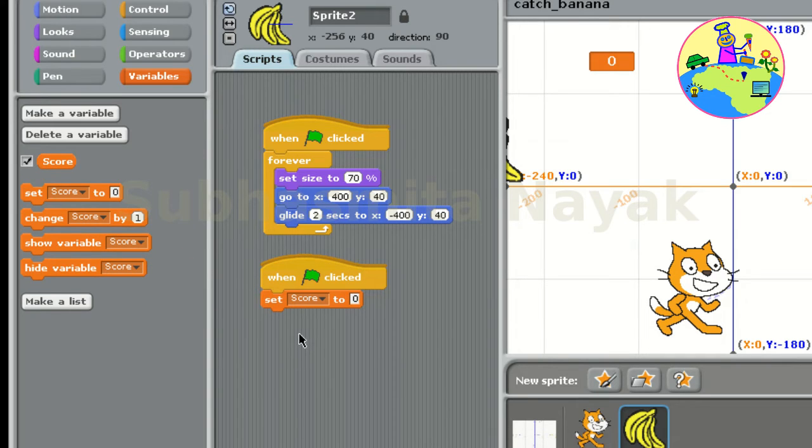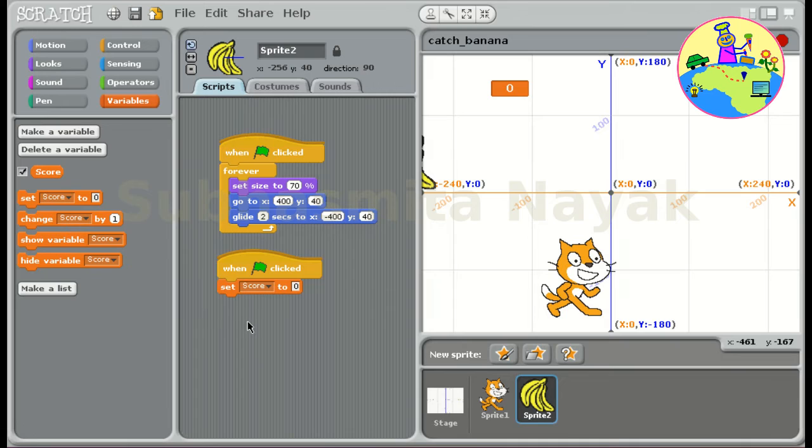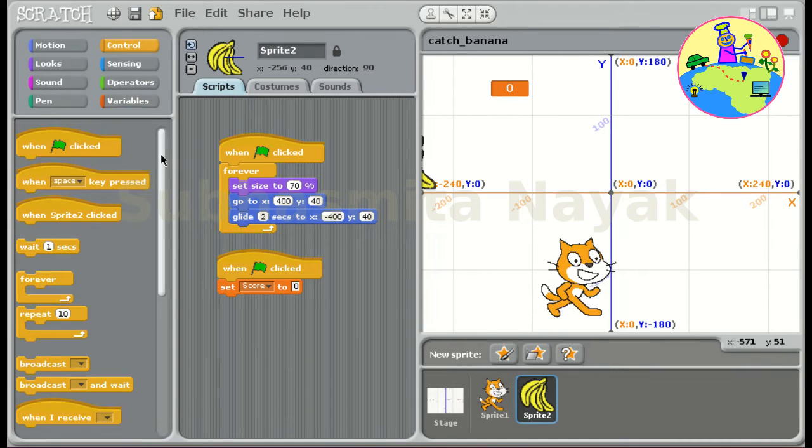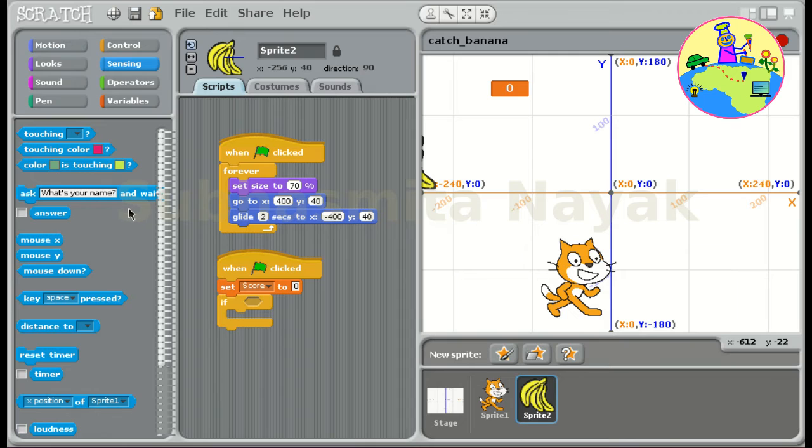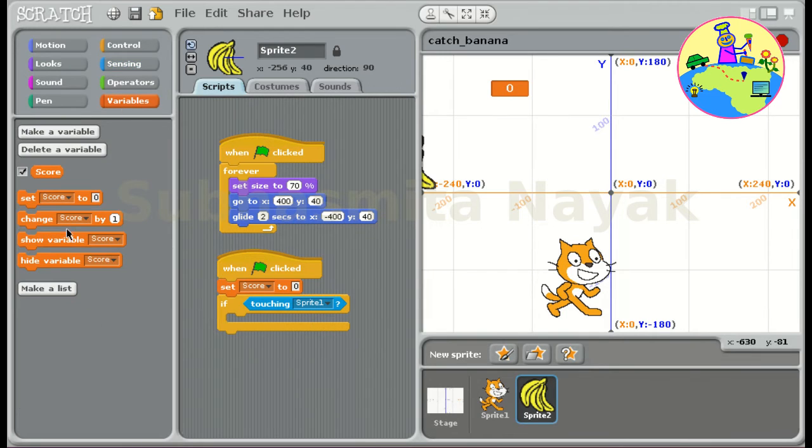0 using the set block. Now whenever the banana sprite touches the cat sprite, let the score change by 10. We will do this with the help of the if condition block from the control category and the touching block from the sensing category. And inside the if statement, the change by block from the variable category.